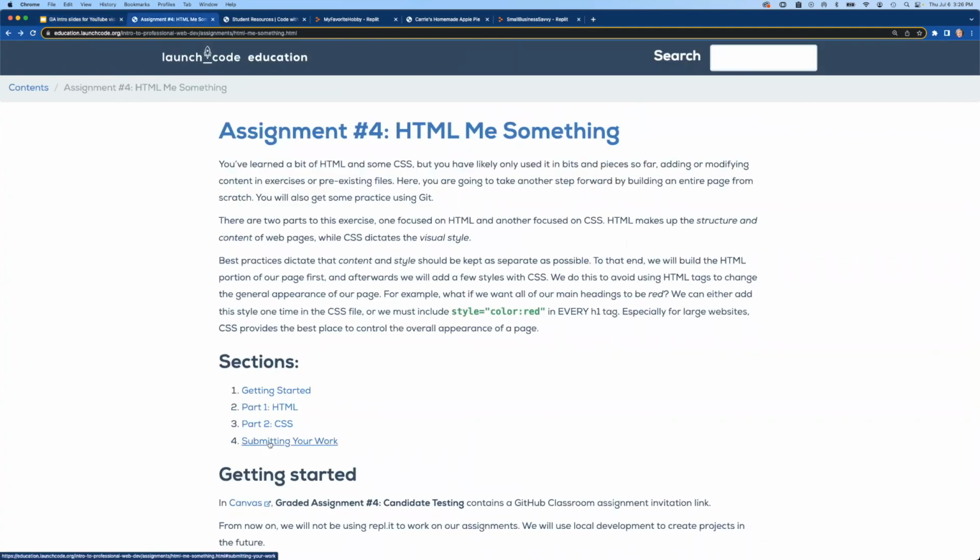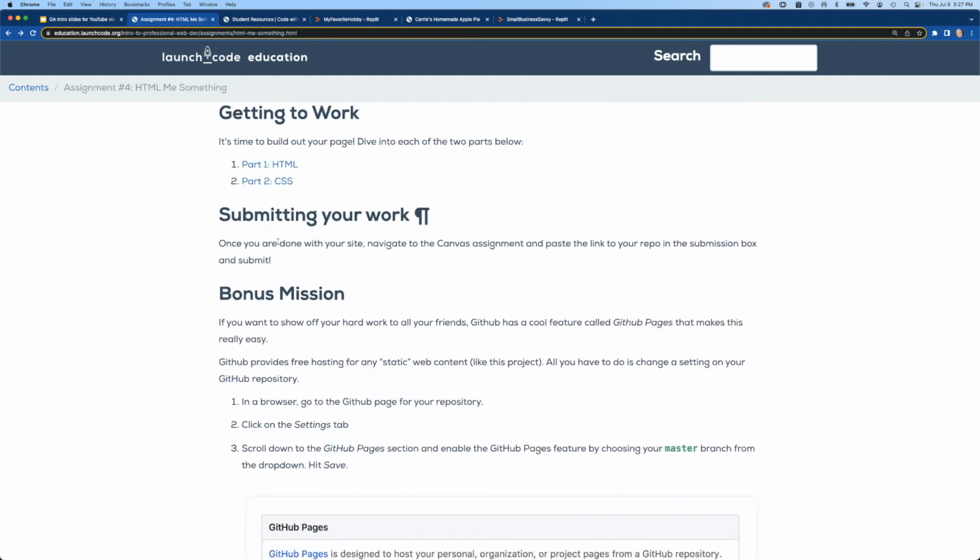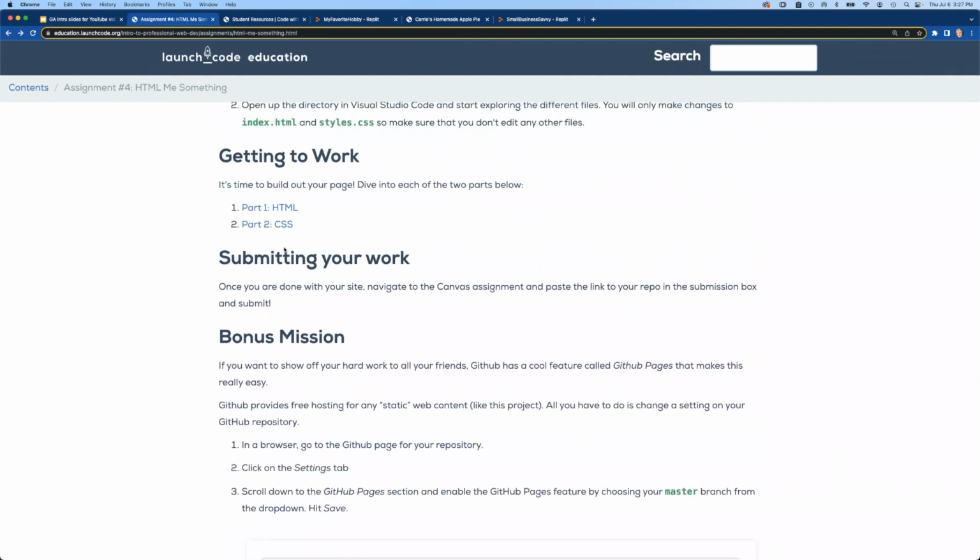This is another one of these that actually has multiple pages. There's content on this page and then links to part 1 and part 2 that deal specifically with the HTML portion of the assignment and then the CSS portion. And you should do them in order. You should get the HTML set before you start messing with the styling. And then there is a bonus mission down here and some information about submitting.